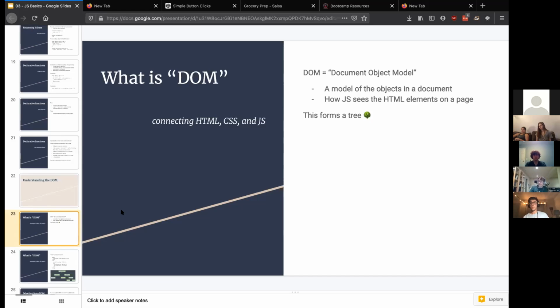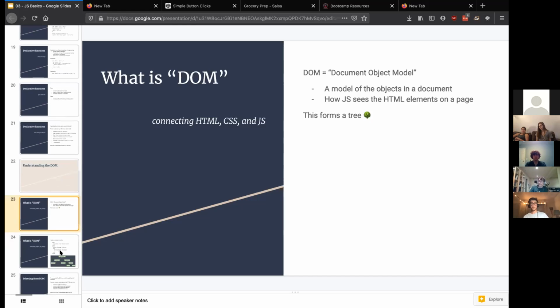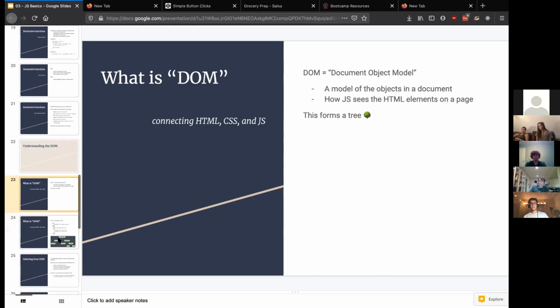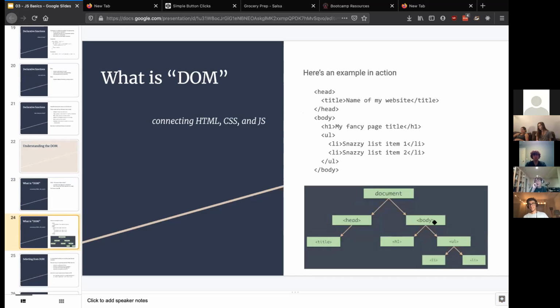If you're into math or nature, a document object model kind of makes a tree. It's pretty cool. You can see it here. That's a tree if you didn't know. But here is an example of it in action. So this hopefully looks kind of familiar. This is HTML. And you can see, okay, there's a head. Within the head, there's a title element. Within the body, header, unordered list elements. And then this is how it would look in a model.